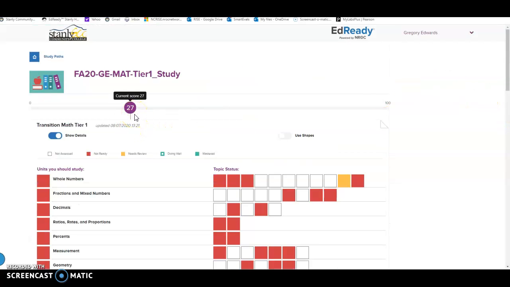So you can see that the student has taken the test and scored a 27. The score you make on the diagnostic test does not count for the class. EdReady will create a custom study path for the student based on what you got correct on the diagnostic test. So you will be able to tell what you need to study in the tier.